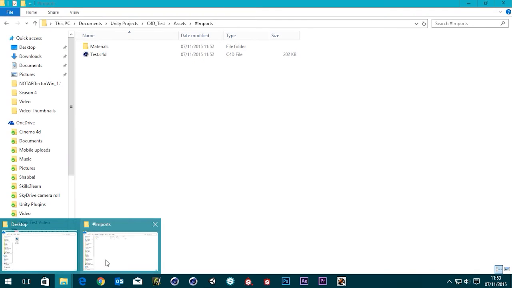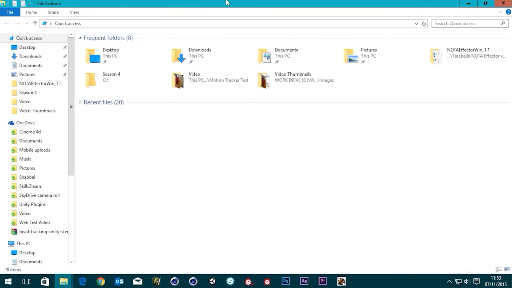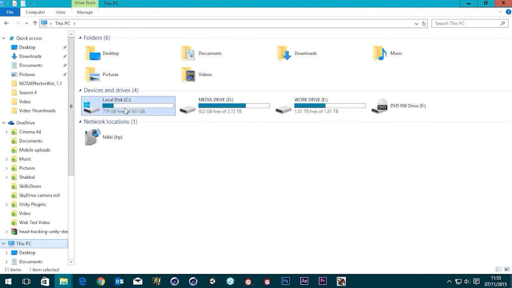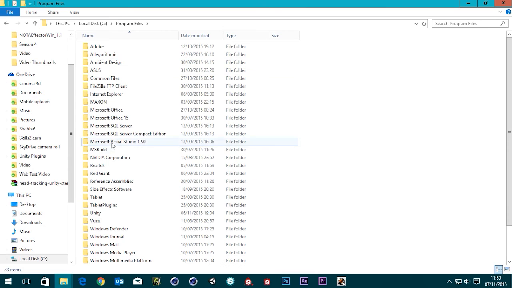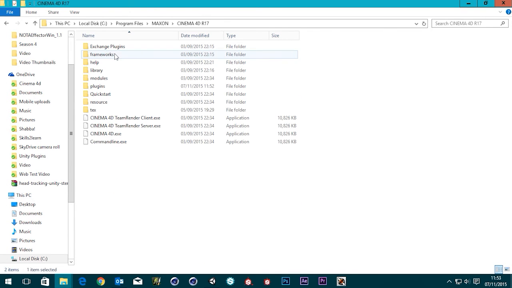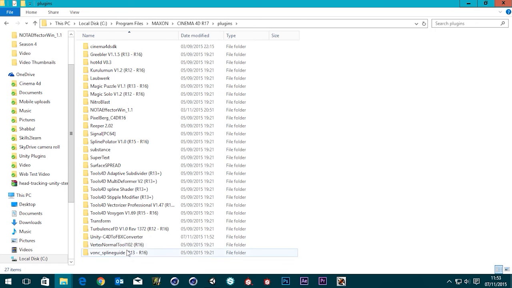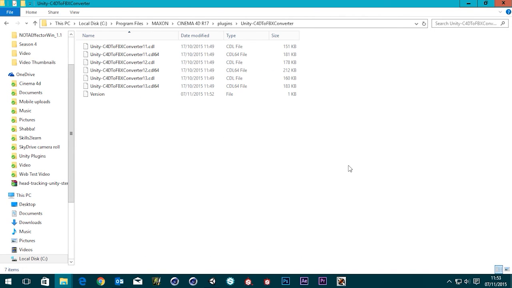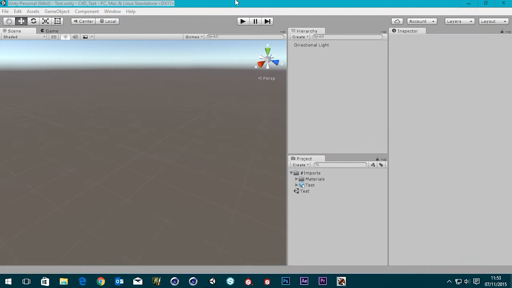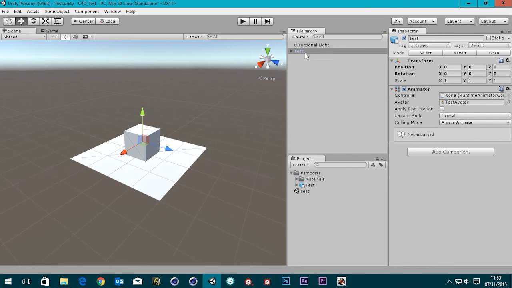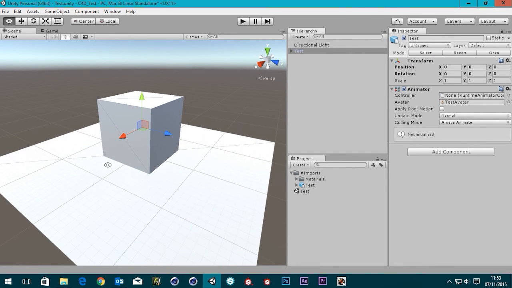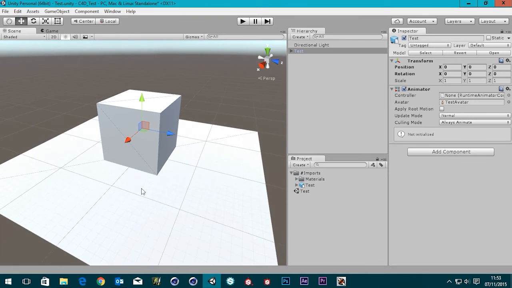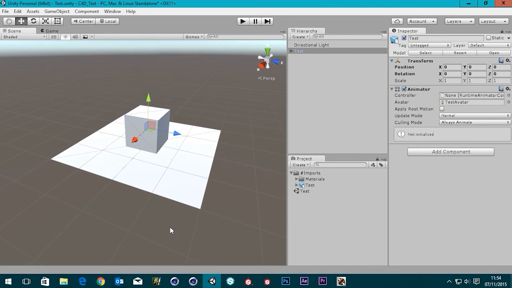And we can check that by going to this PC, C drive, Program Files, Maxon, R17, and then the plugin folder. It should have, yeah, there we go, Unity C4D to FBX converter. So it's dumped that in there for us. So happy days. Just bung this in. There we go, that's better. It's actually appeared in our list this time, and it's in. So that's the way I prefer to work.